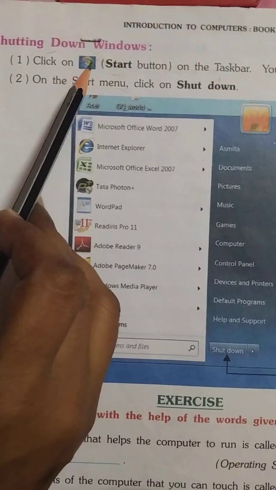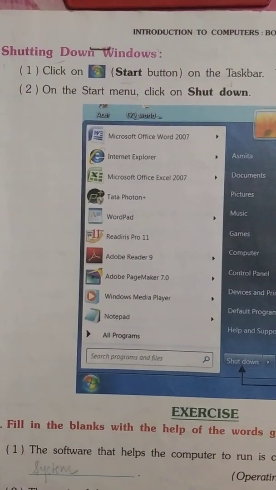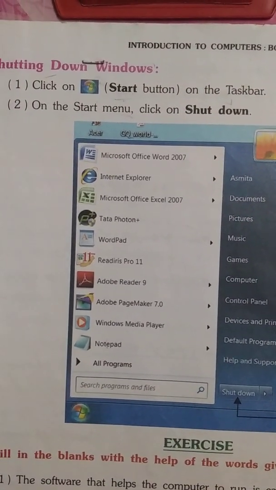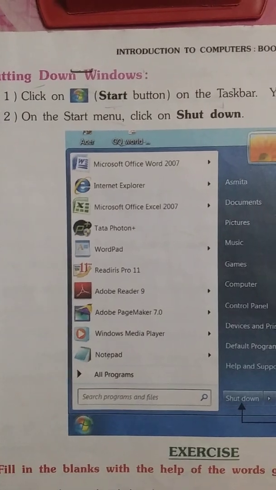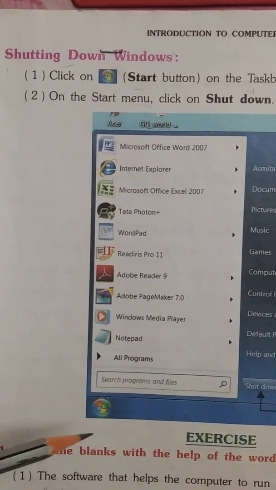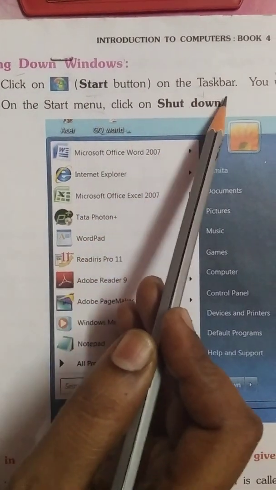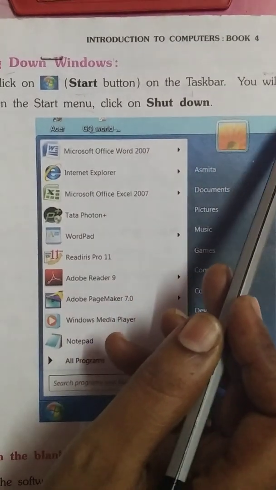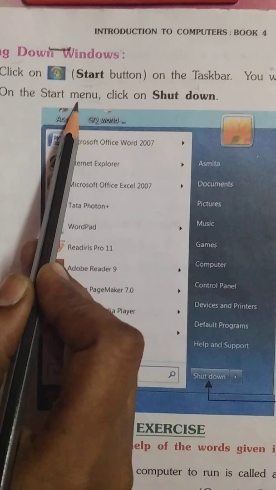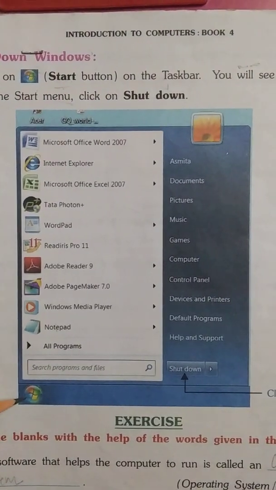shutting down Windows. Now how to shut down the Windows? Once you have worked with your program, you want to close your Windows, you want to stop the computer, how are you going to shut down? Again, you have to click on the start button. On the task bar, you will see the start menu. On the start menu, click on shutdown. So you have to click on this start button.